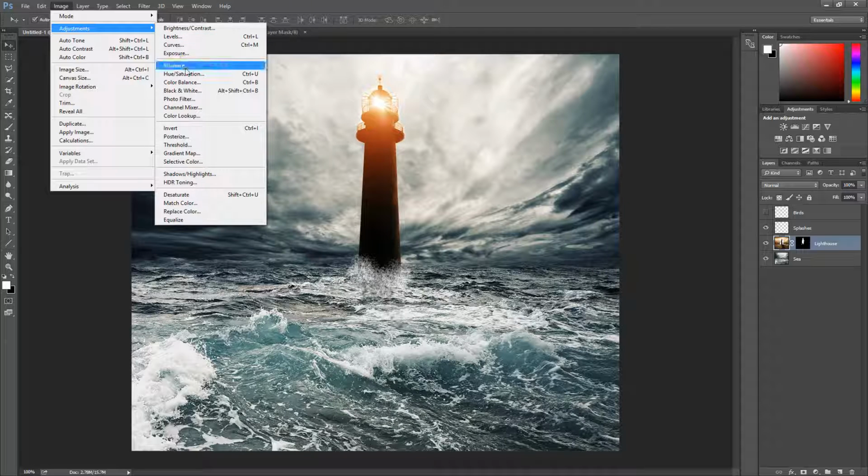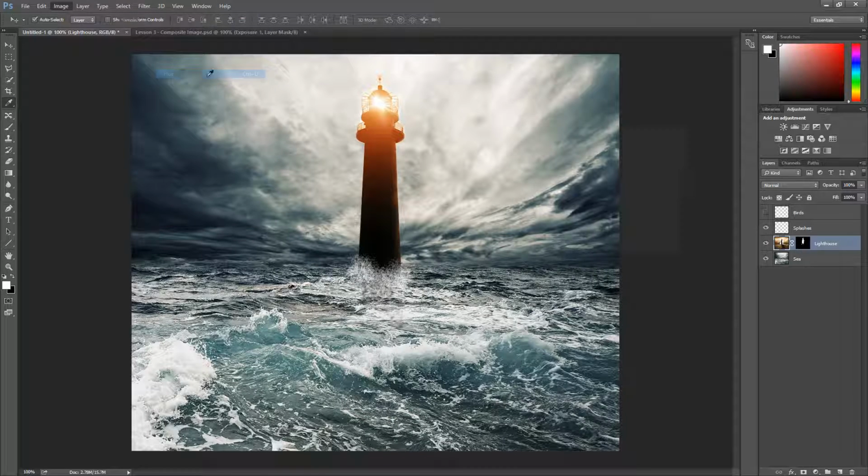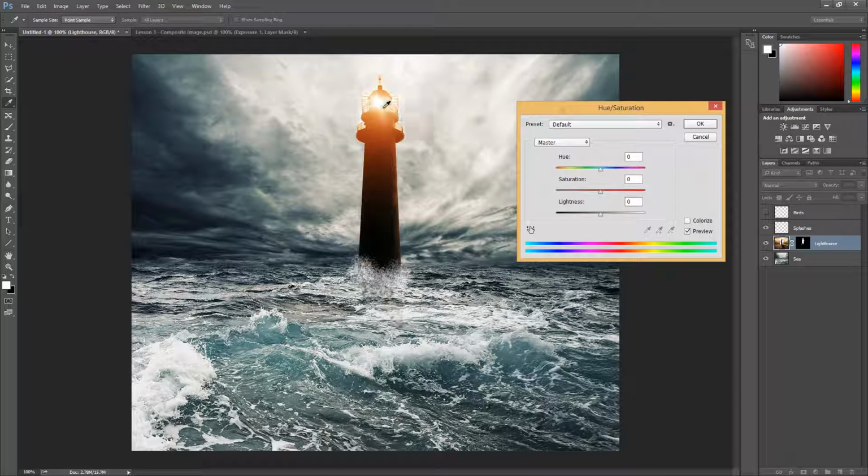So this is basically how they work. Simply go up to Adjustments, and I'm going to play around the hue and saturation, because I want to bring my lighthouse down a little bit so it blends in a little bit better with my image. So I'm going to bring the saturation down. You can see it getting a little bit more sort of black and white, if you know what I mean. So that's bringing my saturation down. I'm going to bring my lightness down ever so slightly as well.